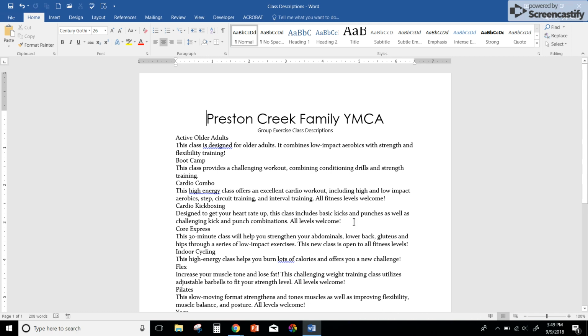So in the next lesson, we're going to talk about applying character attributes. It says select the title of the document. We're still in the document we were on in the last step. So we're going to select Preston Creek Family YMCA.